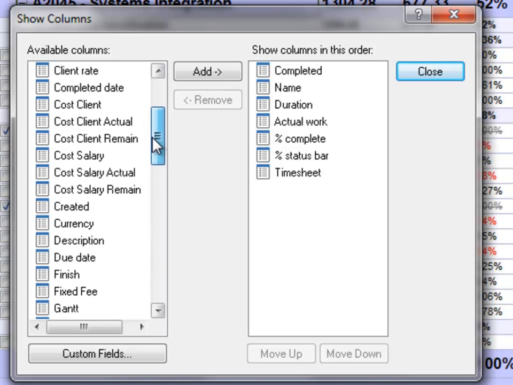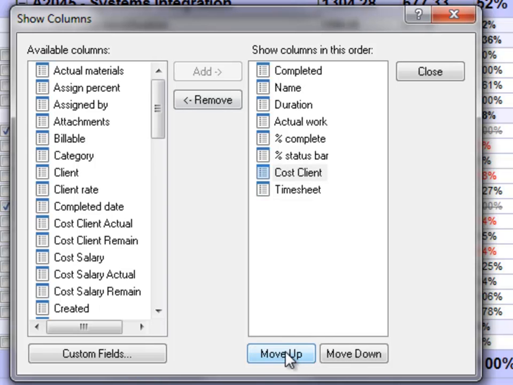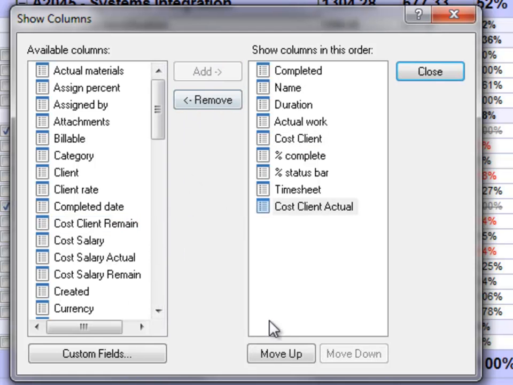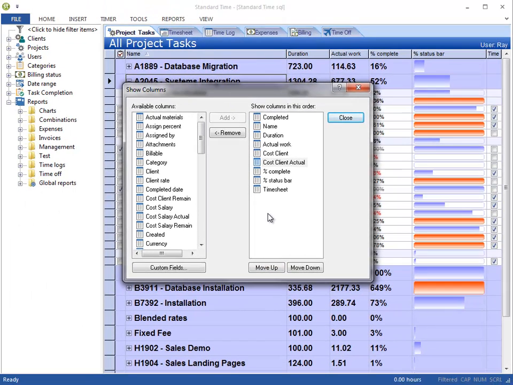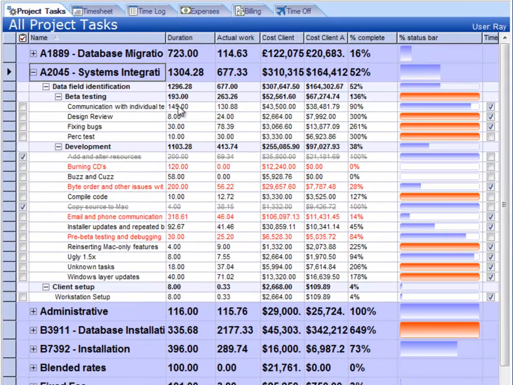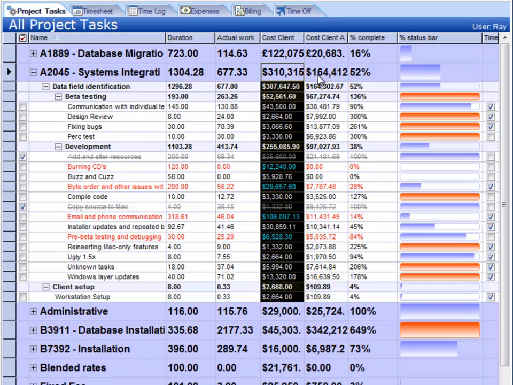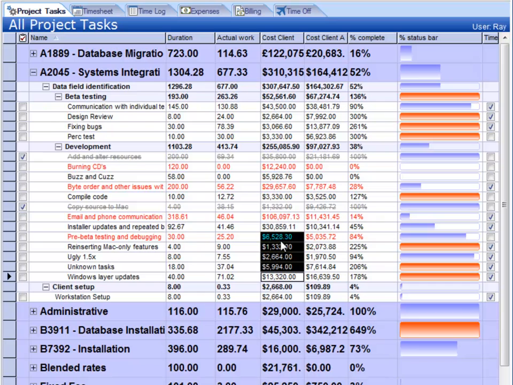So let's go ahead and just add a few of these so that you get a sense for what they might look like. I'm going to add the cost client. I click on it, click add, then I'll click move up, move that into position here, and then let's add the cost client actual. So that would be the actual cost that's been incurred so far based on time entered into the timesheet. Go ahead and click close. You can see the view is a little bit different now. We've got new columns here that represent the cost client actual. You can see that those values are totaling up.